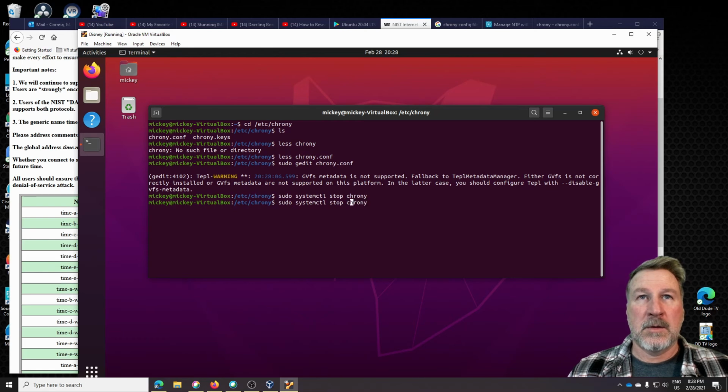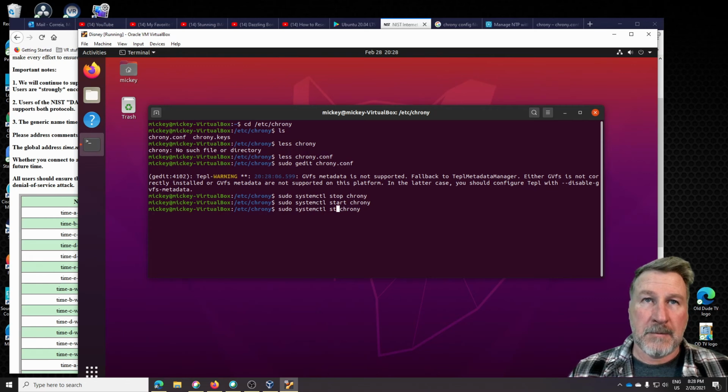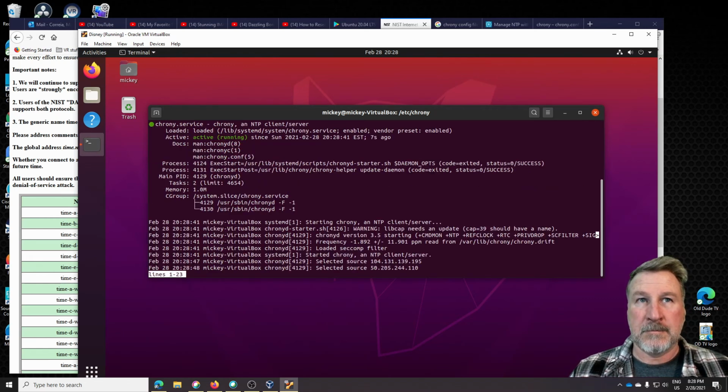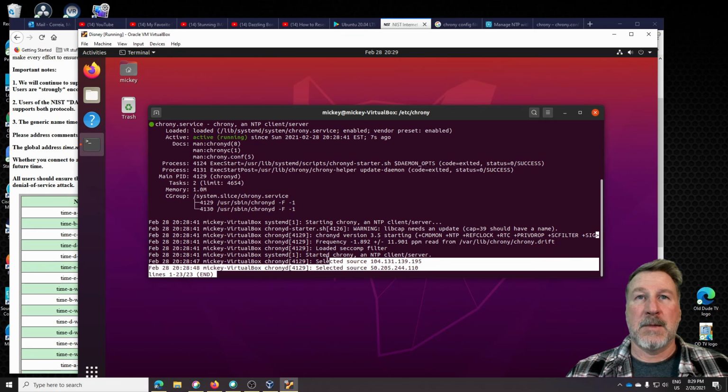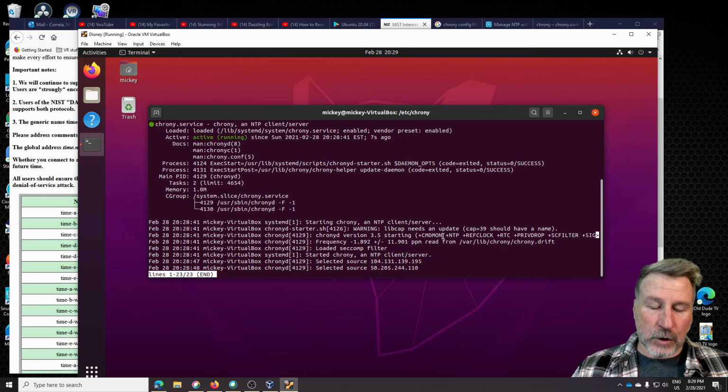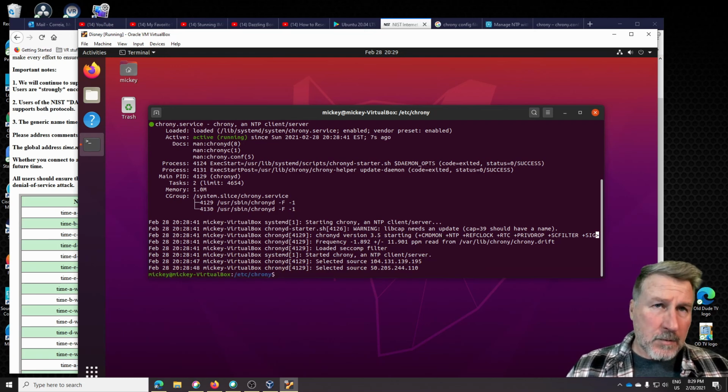We can start it back up, and it's going to connect to that config file, and we can check its status. And it's running. It's not using our source. You see how it's using these two sources right here? It's probably using them from the pools. What we could do is modify that and add more. But you get the gist of the config file and what you're doing.